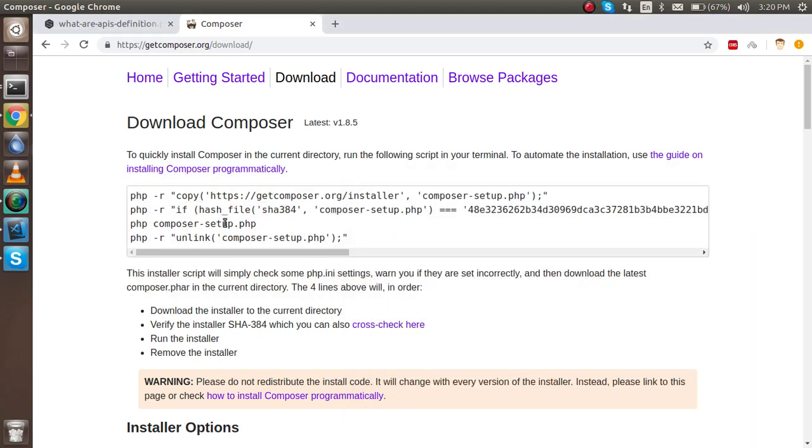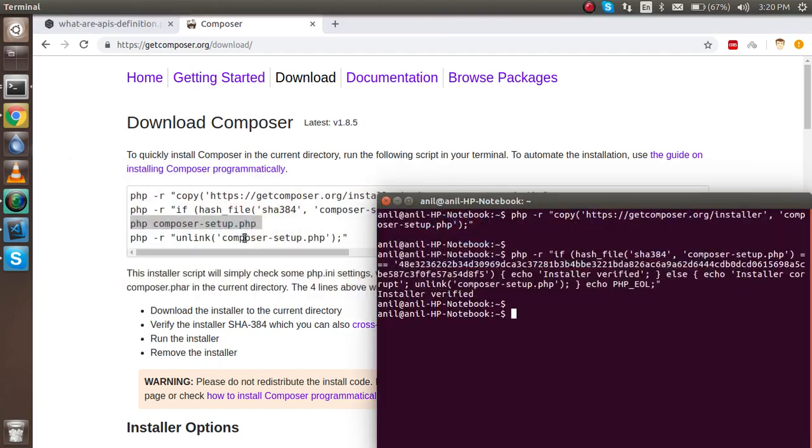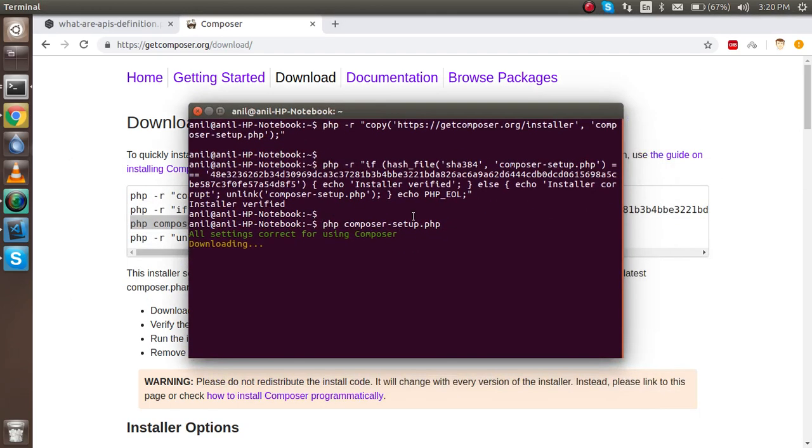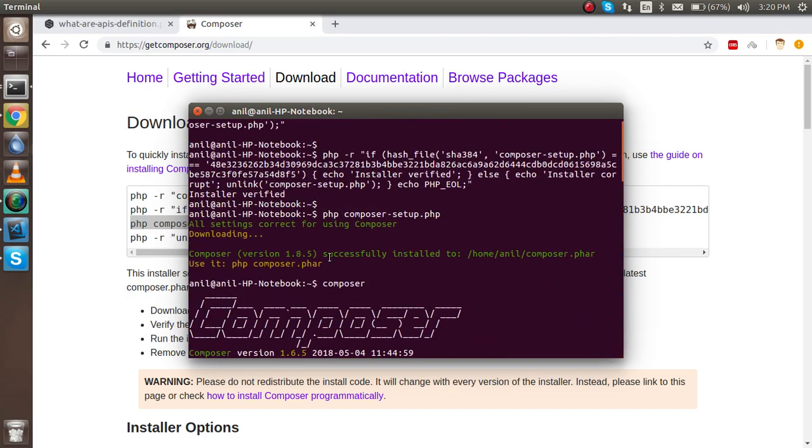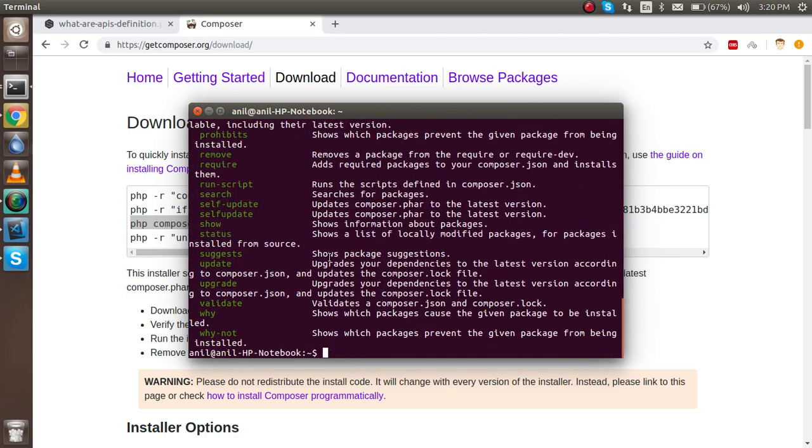At the last one, let's make the PHP Composer setup, and it will take a while to install. As you can see, it depends totally on the internet speed also. Fine. After installing this, you can run composer, and you will see that it tells you some commands. That means Composer is installed, and if it says the command is unknown, that means Composer is not installed.